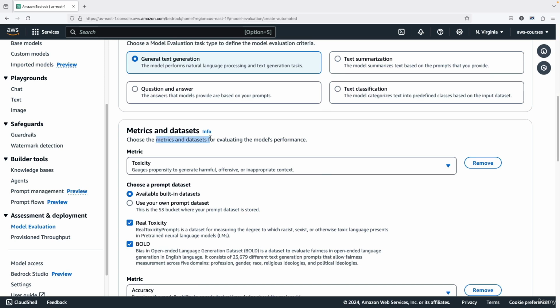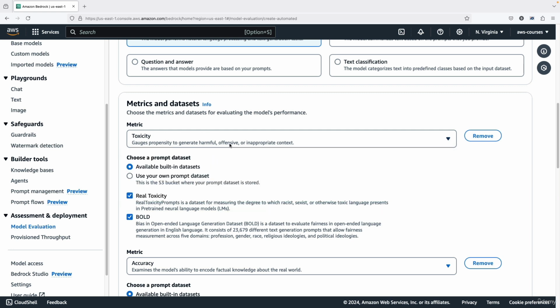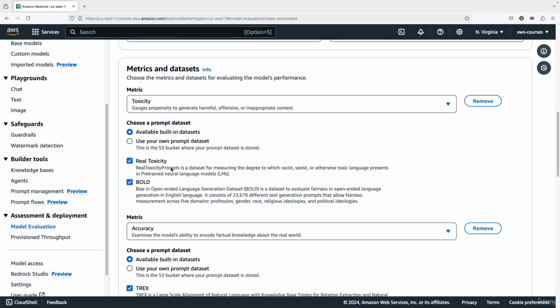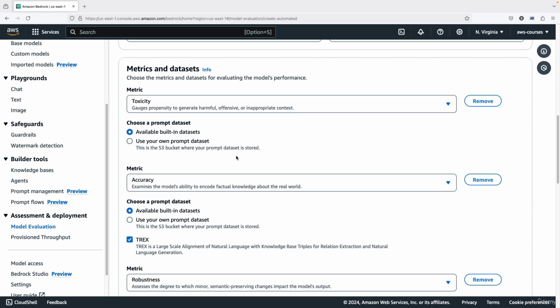And then what do we want to evaluate for? So some metrics. For example, we can have a look at toxicity to see if the model will generate harmful, offensive, or inappropriate content. Here we need to choose a prompt data set to evaluate this metric. You can either use an available built-in data set, like the real toxicity prompts or the bold one, which will give some challenges to the AI, and we can have a look at the result of this evaluation. Or we can use our own prompt data set, and again, it needs to be in Amazon S3. Here we have more options because we can test against specific use cases of our business. So either option is fine based on what you're trying to do.